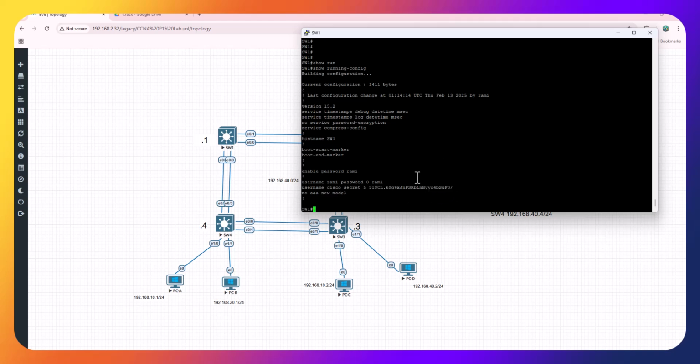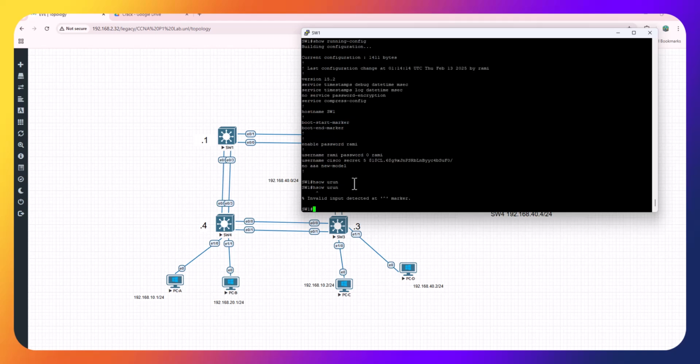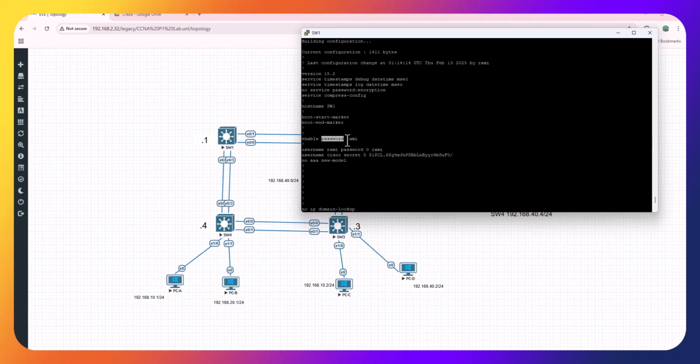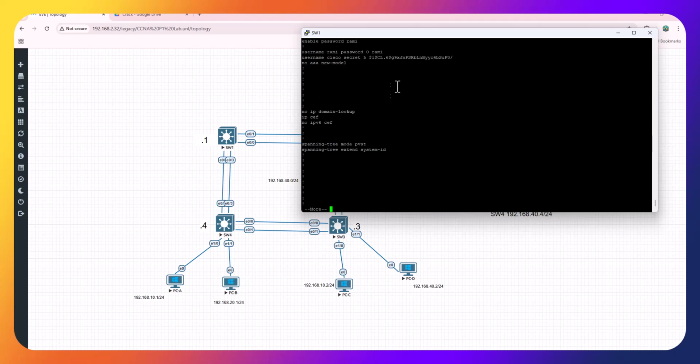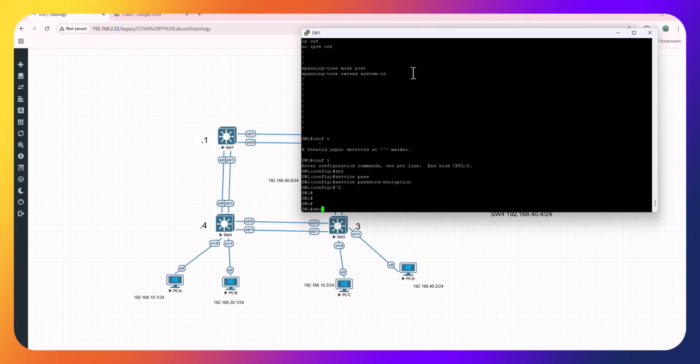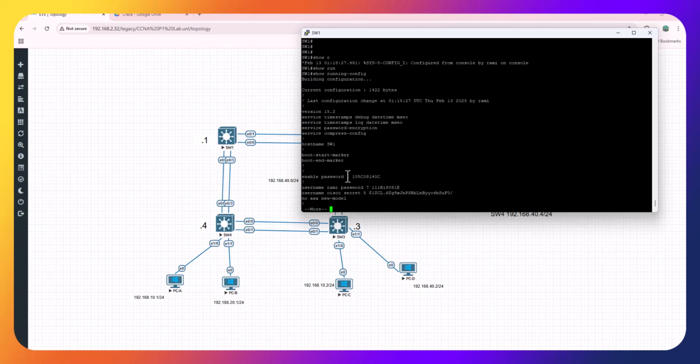So the best way is always to use secret. In addition, I should also see the enable password, which is here, Rami. So do you see here, these are in plain text. So the best practice is always to use secret, or there is also this command, service password-encryption. Now if I do show run, you see that the password right now is somehow encrypted.